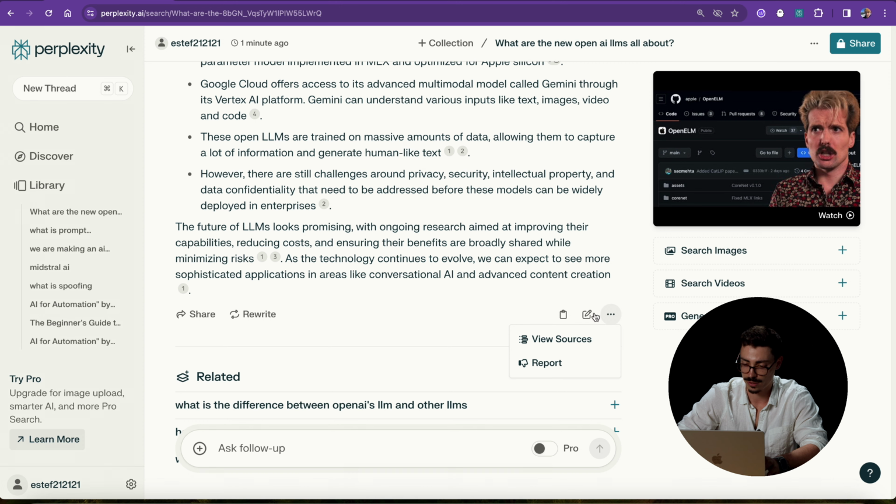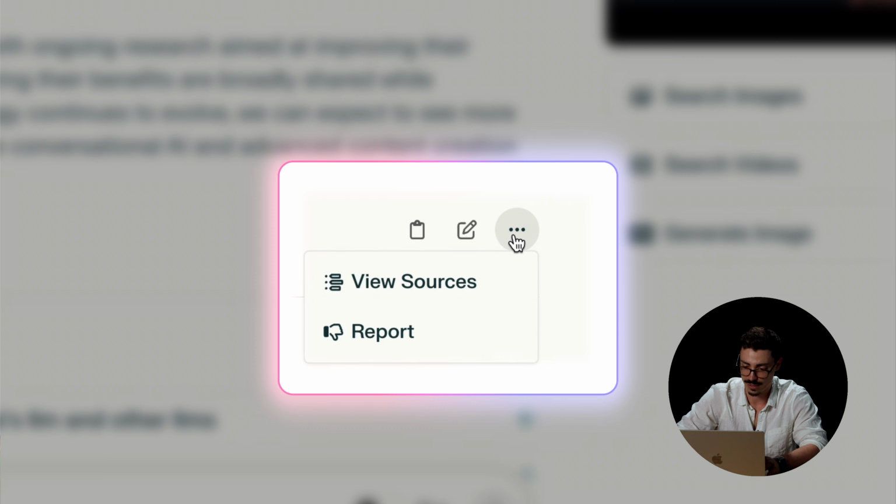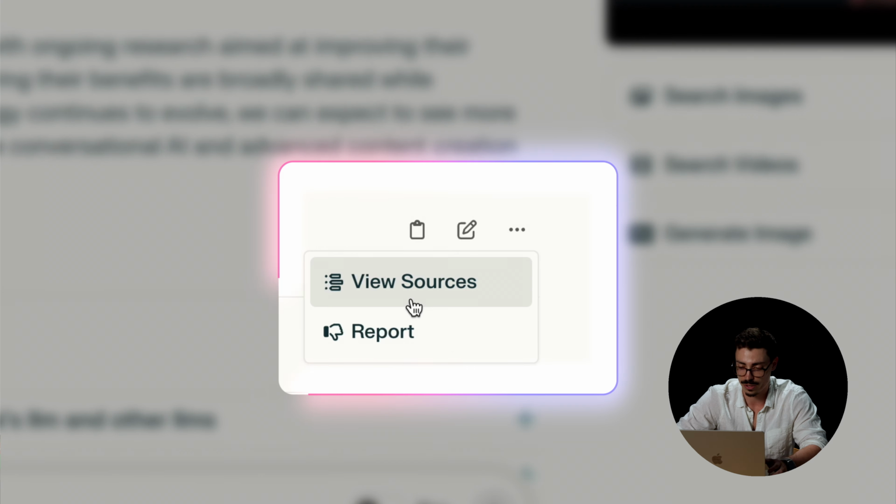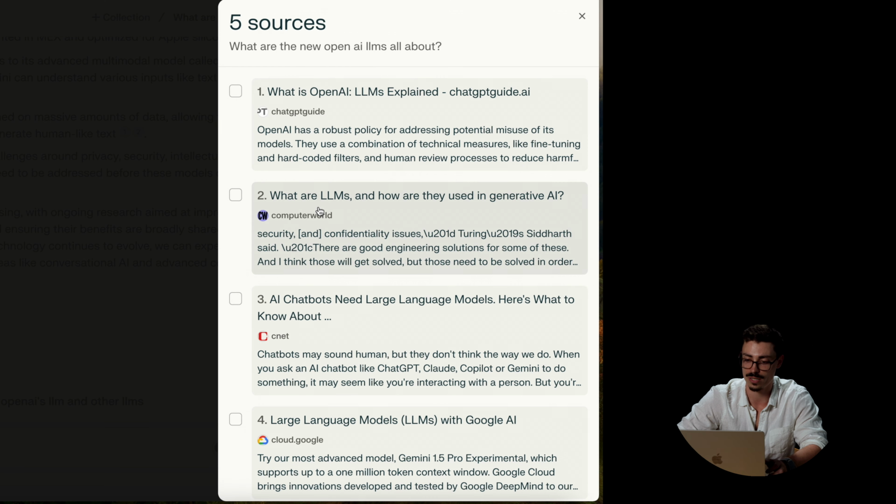Then if you take a look at these 3 little dots on the side, this is how you're going to report any inaccuracies. If you don't like the response or it didn't do it right, you can say, hey, I want to report this, and that tells Perplexity to not do that again. It helps train it. It's really cool.